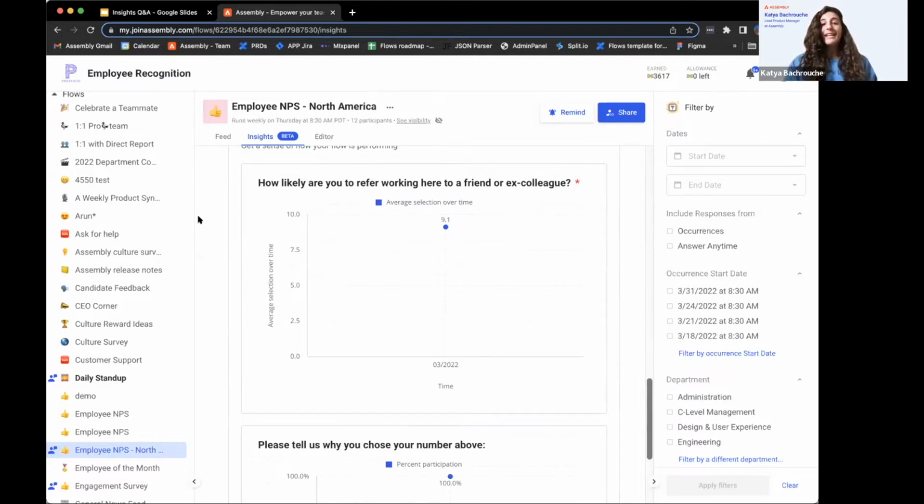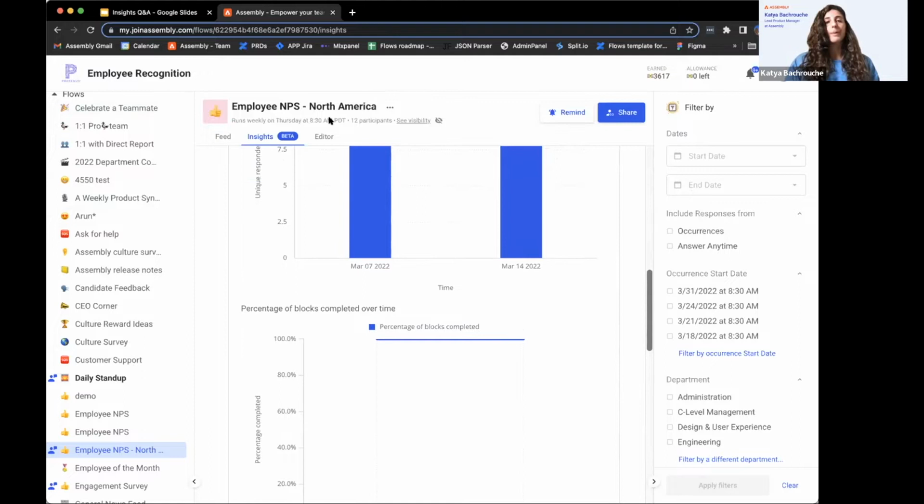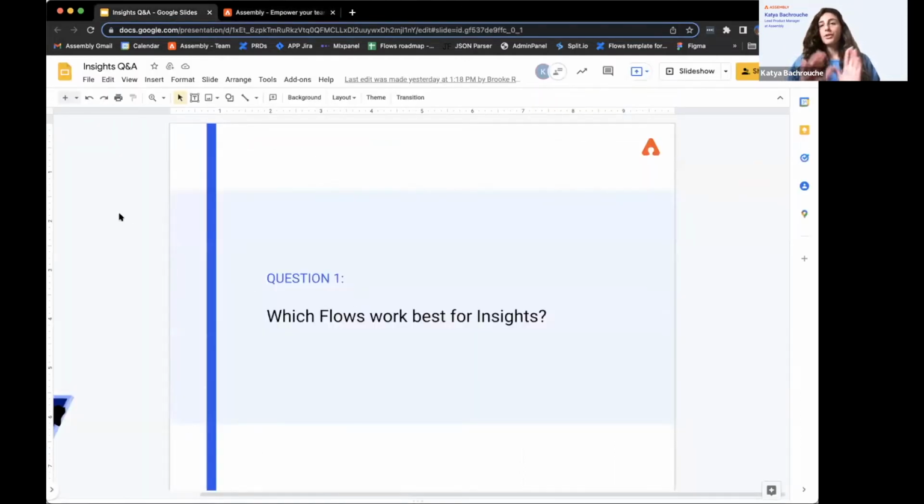So that's just one example of many different types of surveys. So you can see if you have an engagement survey that might be 20 blocks or 30 blocks or something. Blocks is analogous to questions. You'll see a lot of really great data for each of those blocks. So short answer is surveys are fantastic, but any flow that you run can give you some valuable insights from the data.